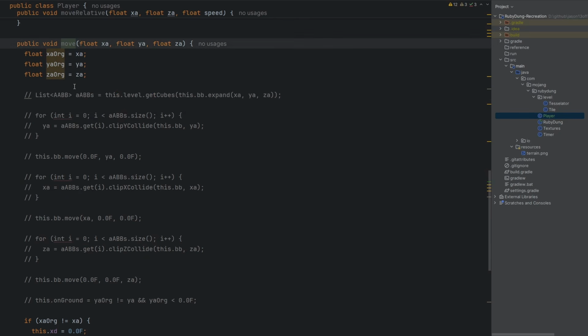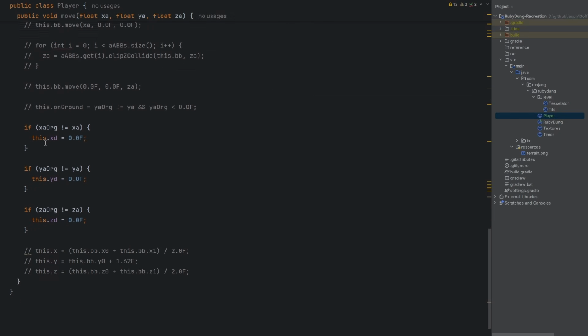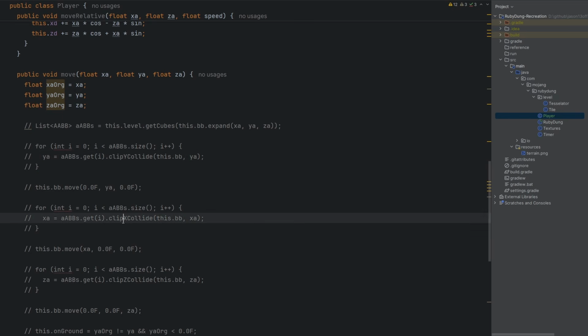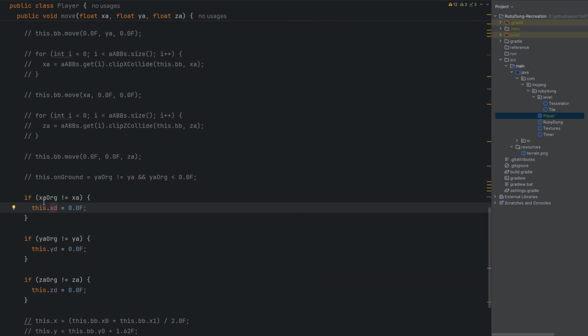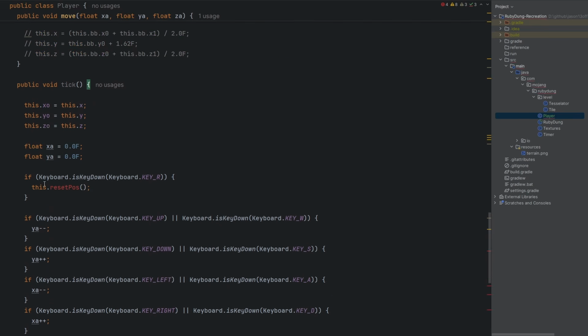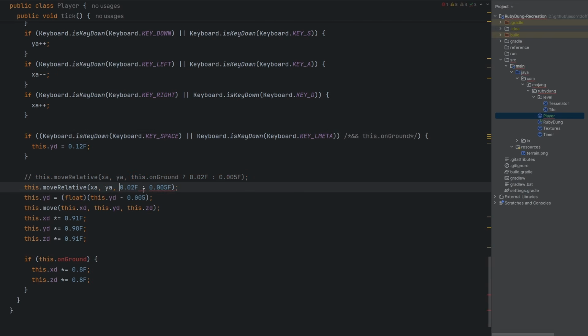We also have a move method, which is pretty dependent on bounding boxes as a whole. So this handles our collision checks. So you can see how it uses clip y collide, clip x collide, clip z collide. For now, we're using it to reset our movement to 0. Most of the logic is going to happen in this tick method. We'll add the method for resetting our position later. I'm going to comment this out for now. We're going to adjust some of this.